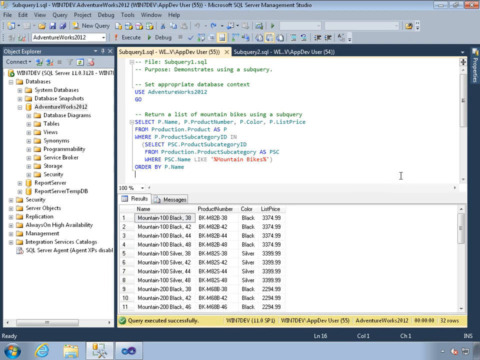And we get back our rows. All of them are mountain bikes, and the subcategory was aligned with the results coming back from the subquery used in the where clause.